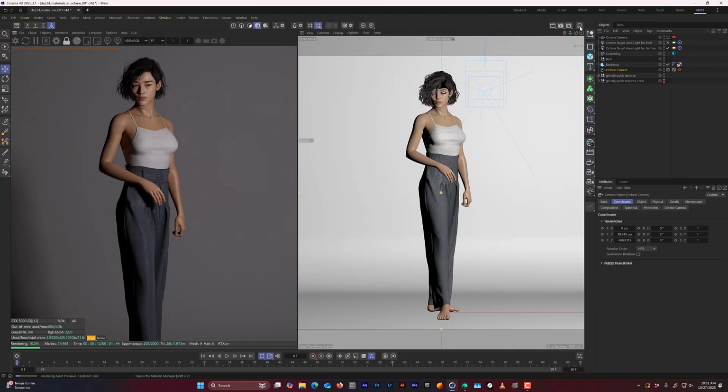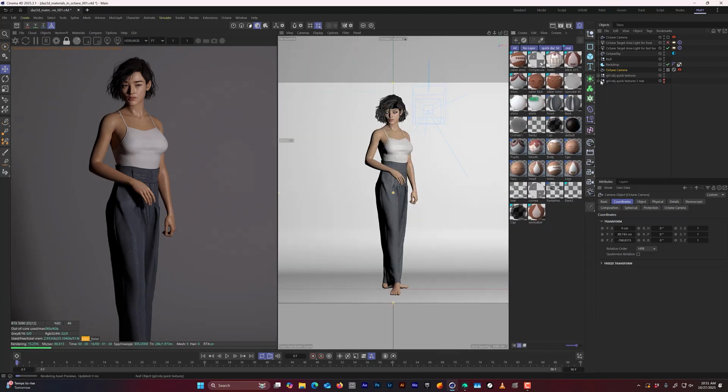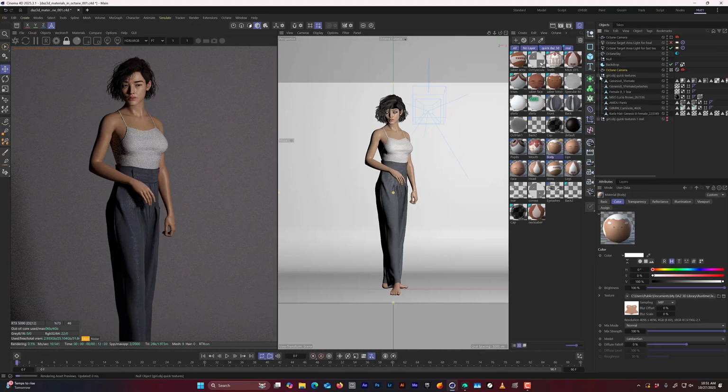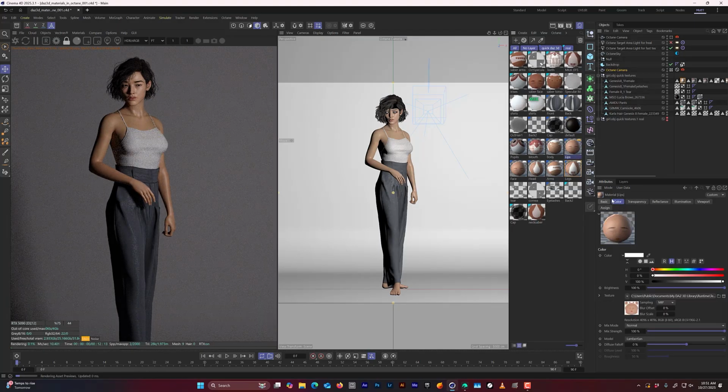So what I mean by quick textures specifically is that when I export them from DAZ, I just use the default materials. So as you can see here, this character is using these default materials. They are not Octane materials at all. The skin materials are actually default standard Cinema 4D materials.